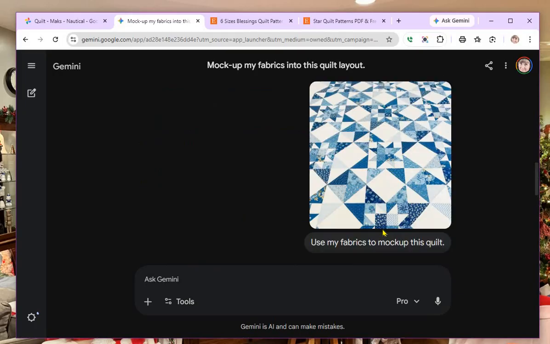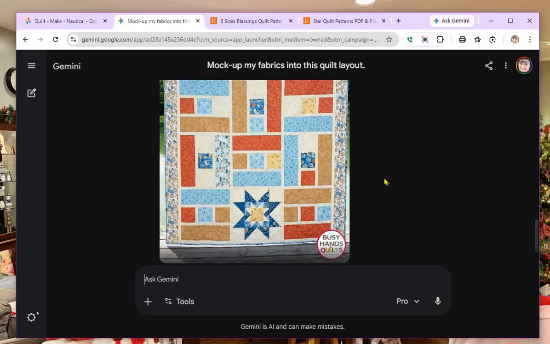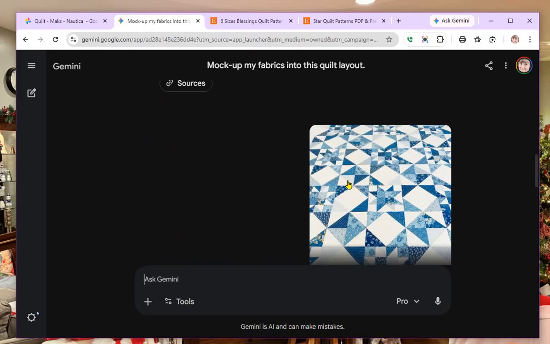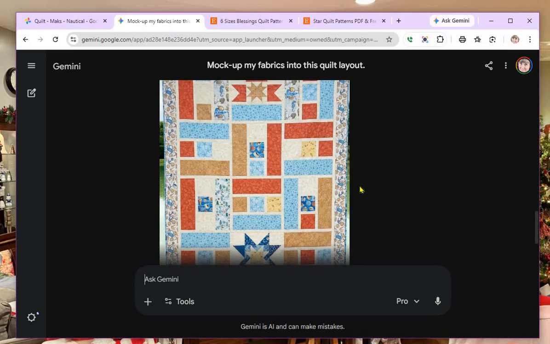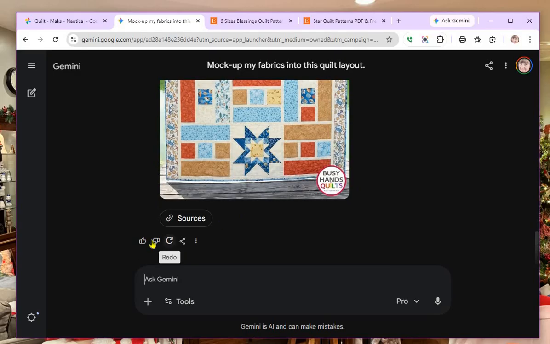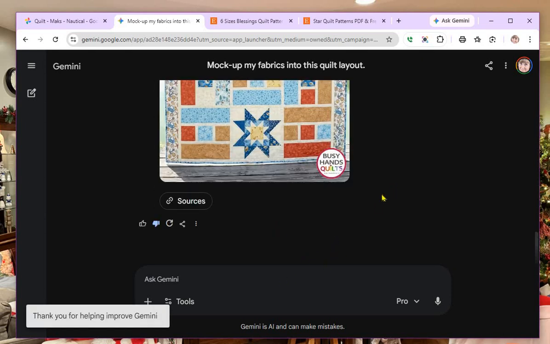There's that quilt, there's what it made. There's what we had. And there's what it made. Didn't do a very good job on that one. It didn't do any of these blocks. It did the sawtooth. Yeah, didn't do a great job on that one. We can give it a thumbs down. And it didn't follow the instructions quite like it should have.